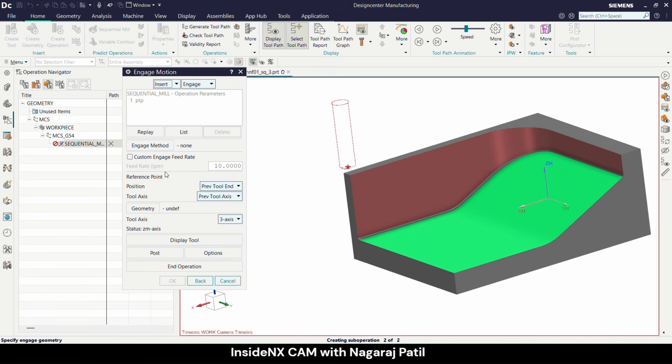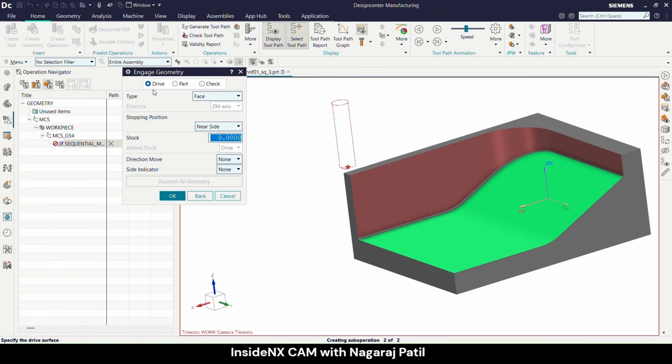After that I have to set the position, which is previous tool end, and the tool axis will be previous tool axis. Here I want to specify the geometry, which is undefined. Click on geometry and first you need to select drive geometry.